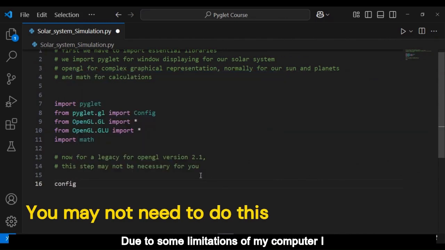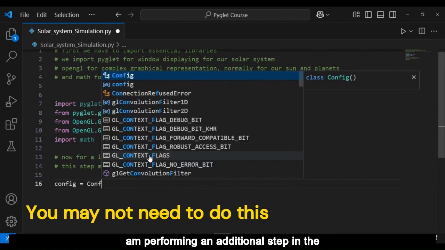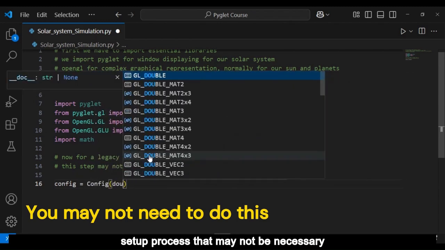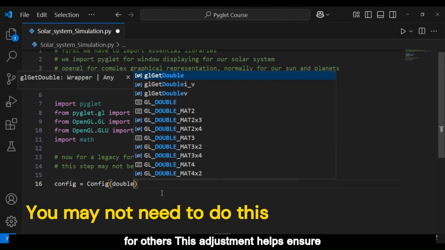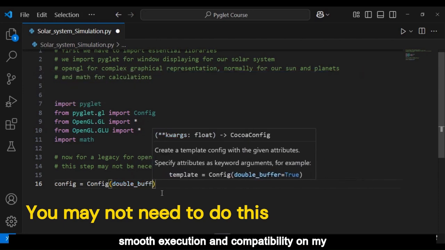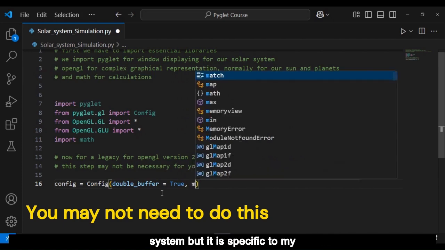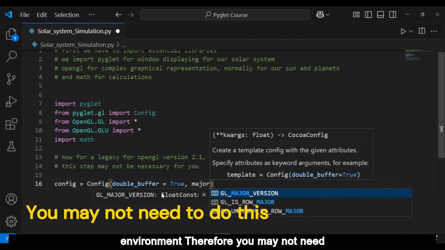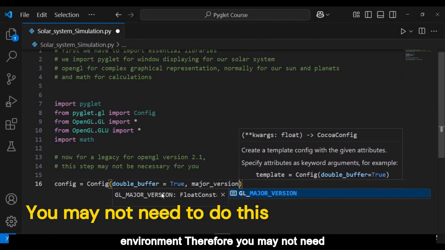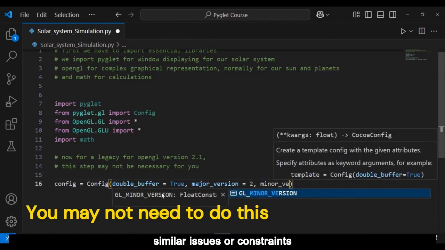Due to some limitations of my computer, I am performing an additional step in the setup process that may not be necessary for others. This adjustment helps to ensure smooth execution and compatibility on my system, but it is specific to my environment. Therefore, you may not need to follow this step unless you encounter similar issues or constraints.